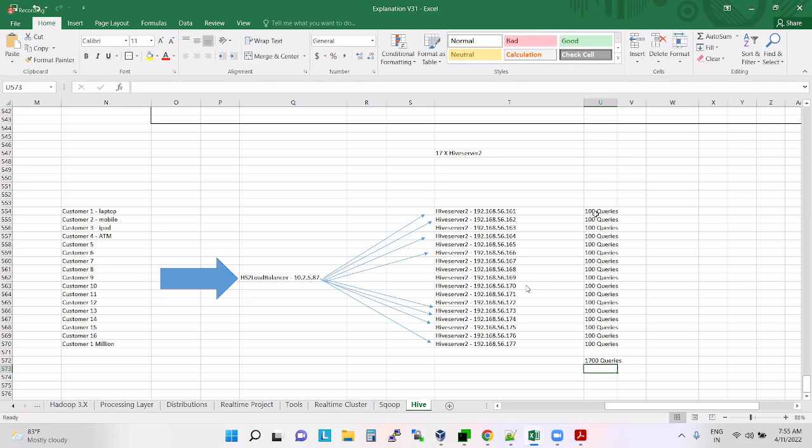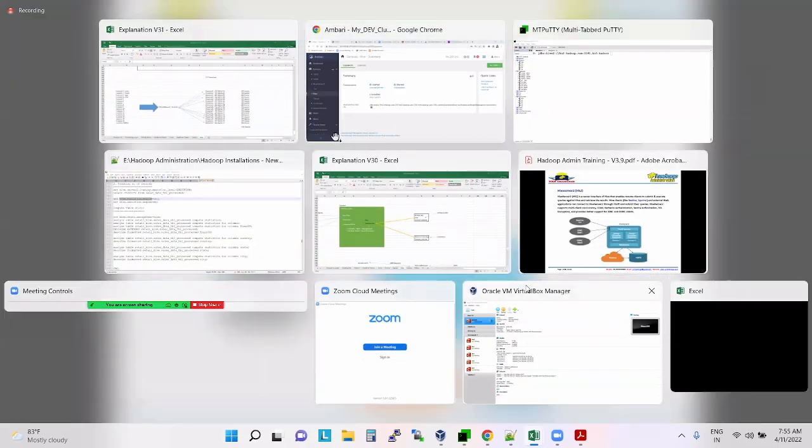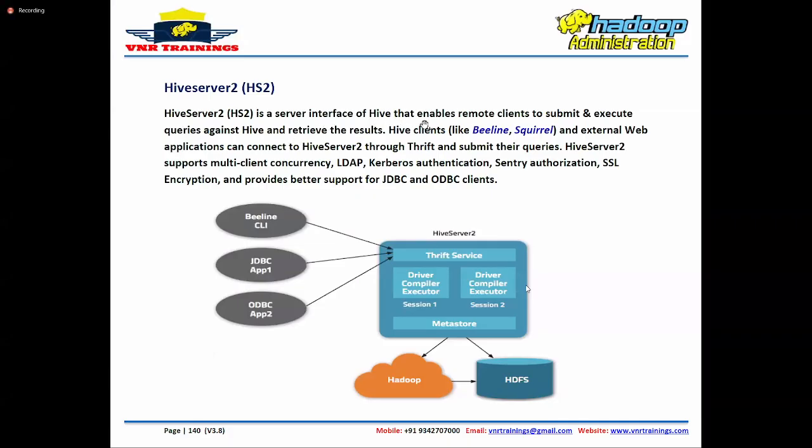I guess we have spent enough time on this. Hive server 2 is a server interface of Hive that enables remote clients to submit and execute queries against Hive and retrieve the results. Customers and management people normally will not have direct access to the Hadoop cluster. If anybody wants to access the data stored in a Hadoop cluster through Hive, they can connect to Hive server 2 and retrieve the data.